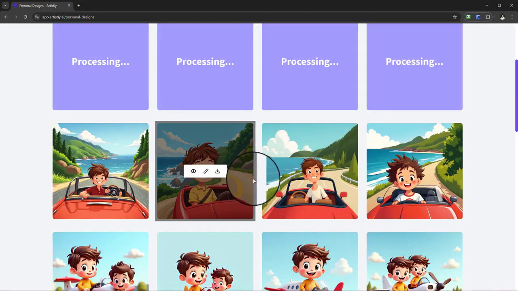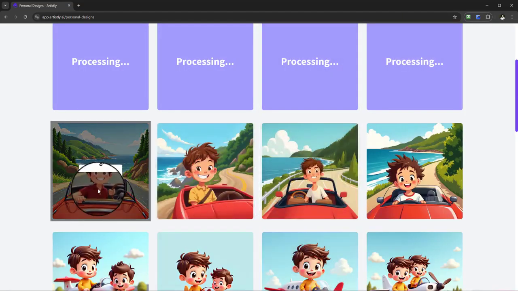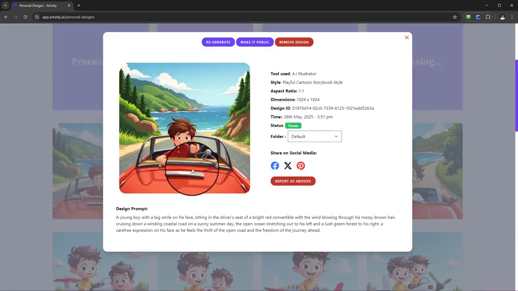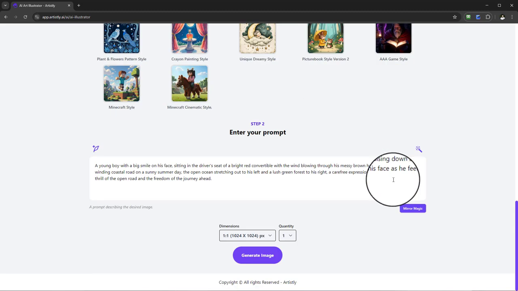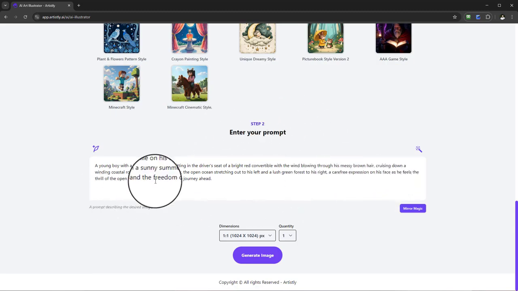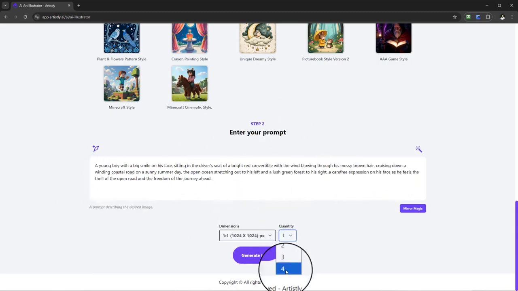Now in an instance where you might not get the image you want, because sometimes it can happen with AI, say for example here you can see his hands are on the wheel but he's not there. Simply select regenerate, and what's powerful about this is it takes you back to step 2, and it's got all of the information there already. I can select 4 and I can generate image.